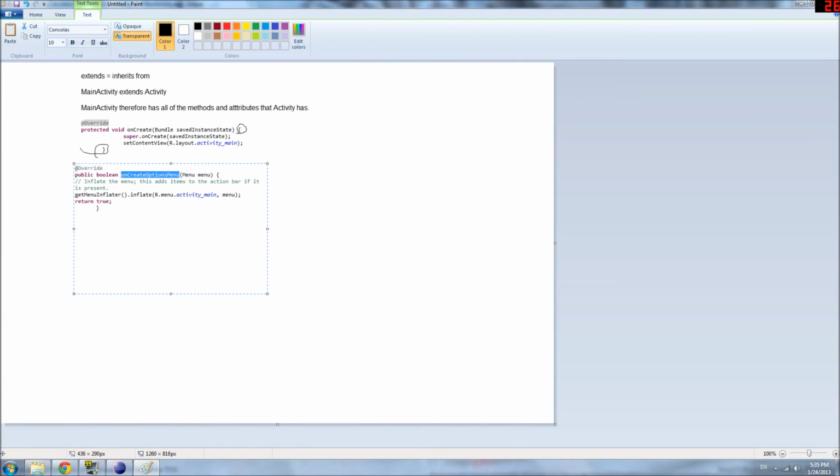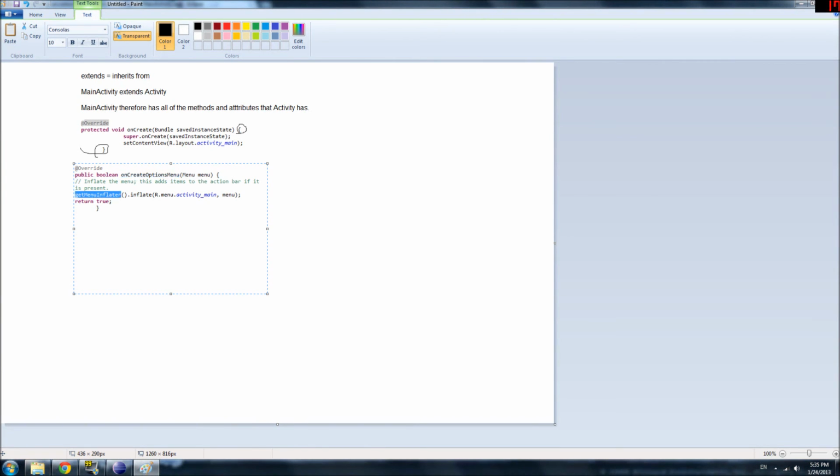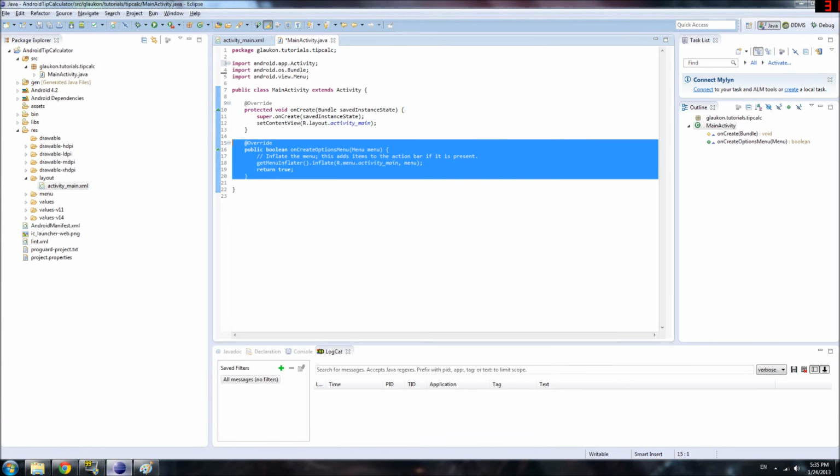We override another default method that we inherited from Activity. This one is called onCreateOptionsMenu, and that is automatically run when the user creates or hits the settings button that is on every Android phone. What we want it to do is run this method here, getMenuInflater().inflate, and then an argument. What this line says is inflate the options menu based on the XML file that you can find in the res menu folder, activity_main.